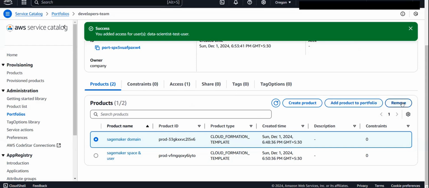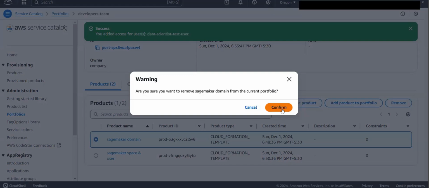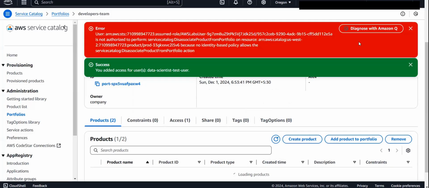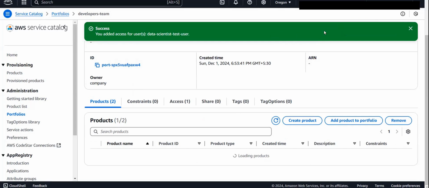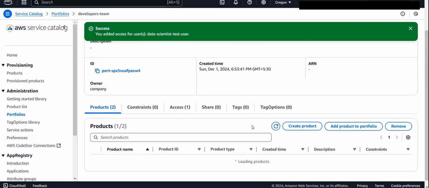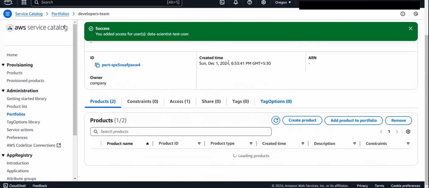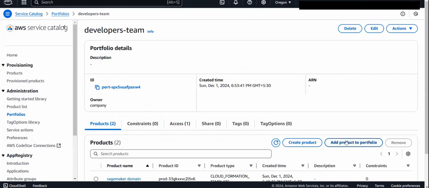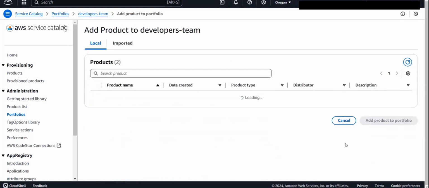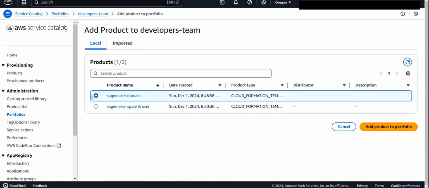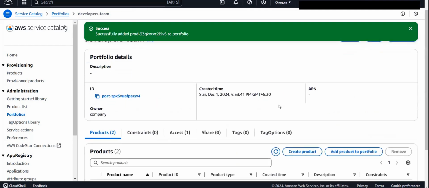Now you can select the product and just click on remove and confirm it, so that this product is removed as well. This product also removed. I want to add it again because the user requires two products, so I'll add it again. I'm just clicking on add product, selecting the product which I want to add and clicking on add, so that the products will be added.